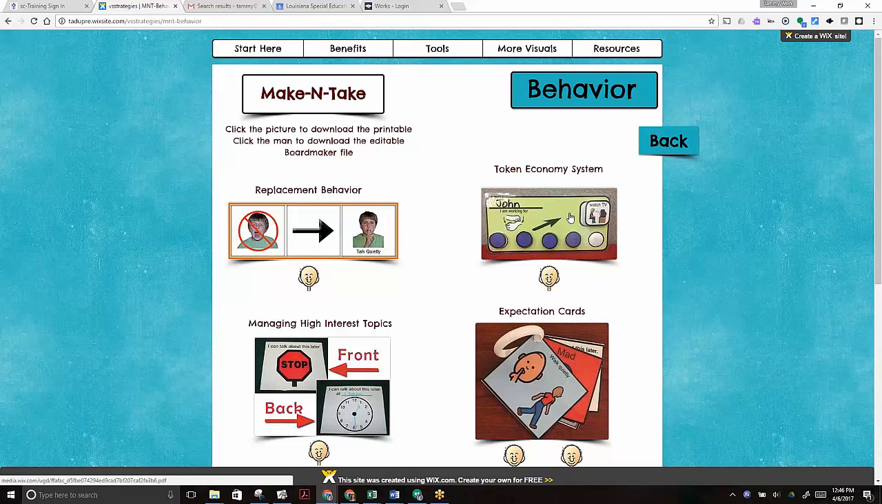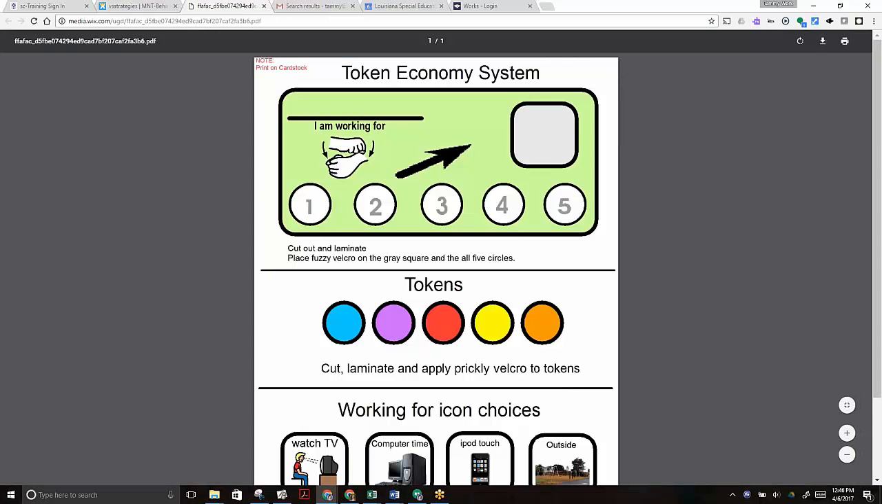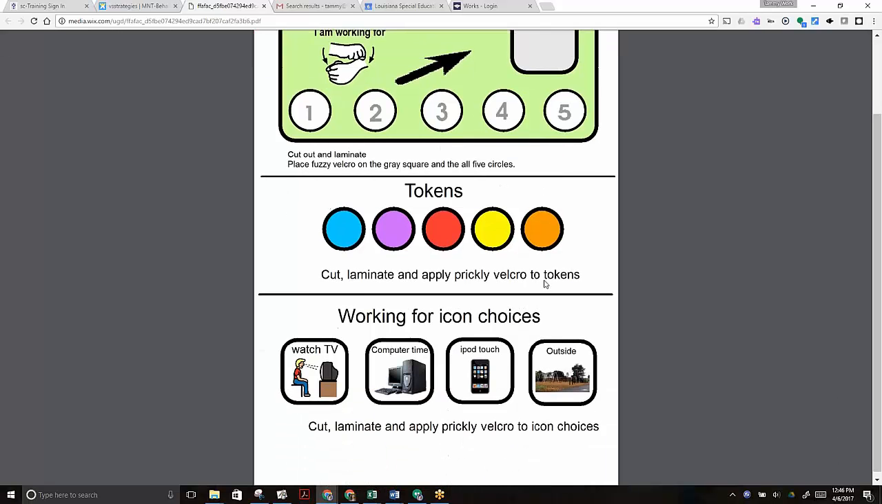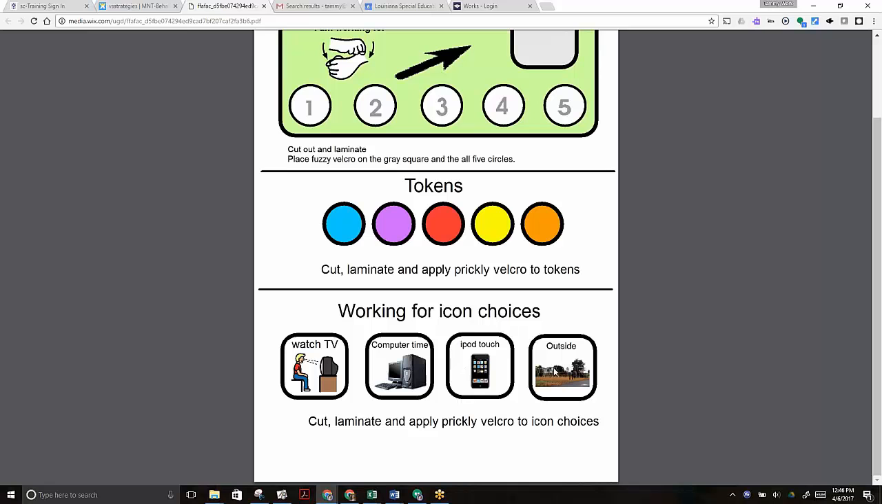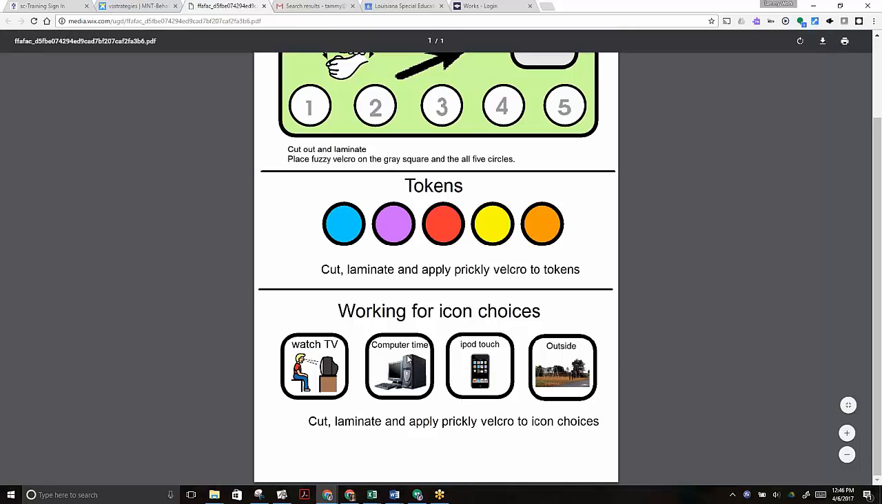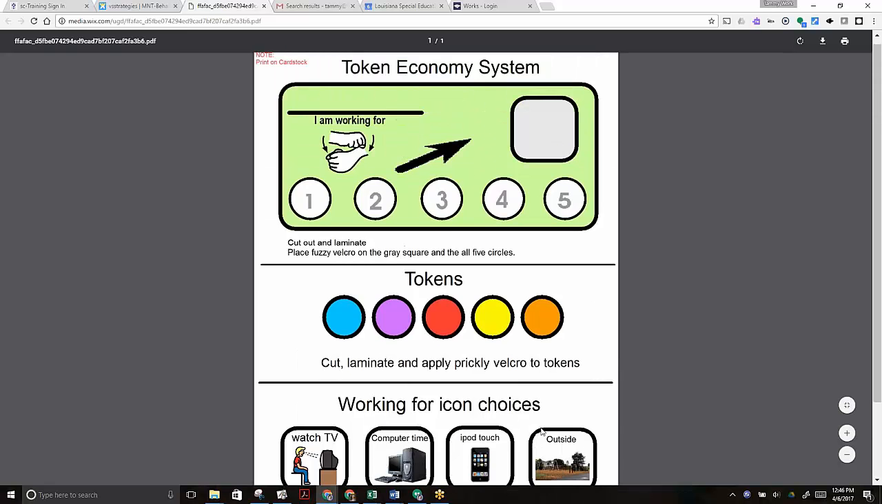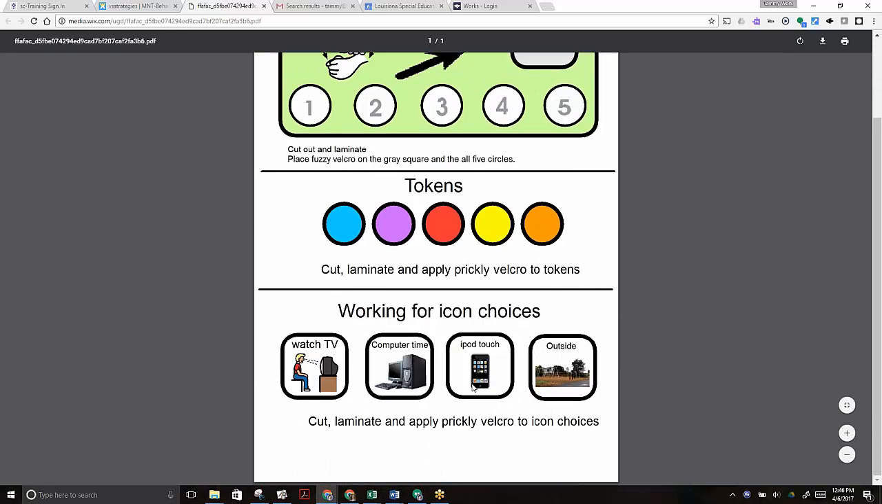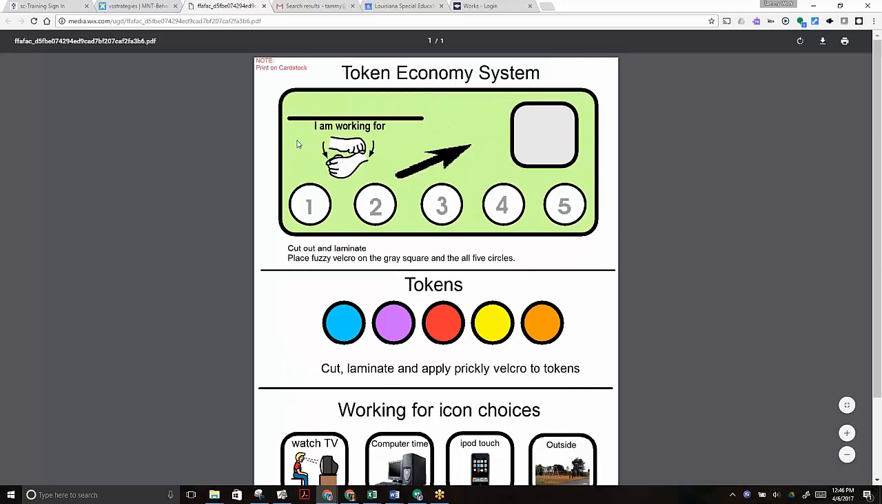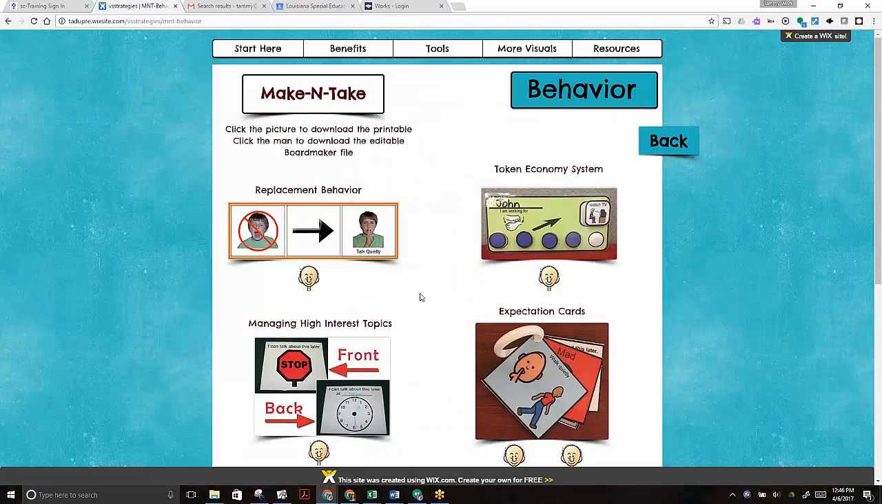This is an example of the I'm working for, for our token economy system. When you click on that, the printable generates I'm working for, and then spots to put the tokens, and then here are some working for icon choices, but you can actually make your own according to what that child's favorite thing to do is. I don't have an iPad here. I probably should update that because I'm sure all kids want to be on the iPad, or have the opportunity to do that.